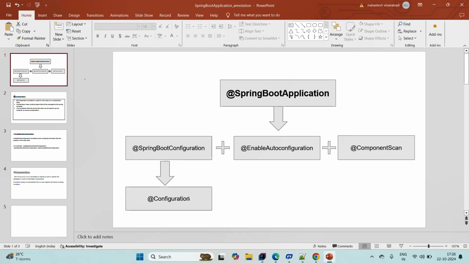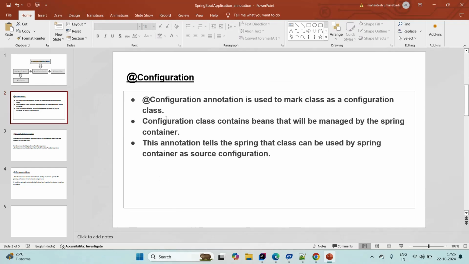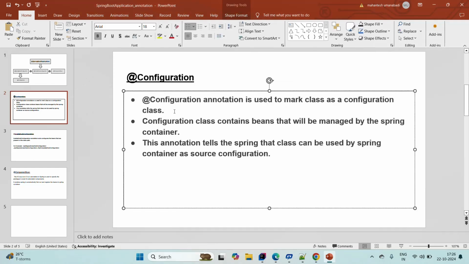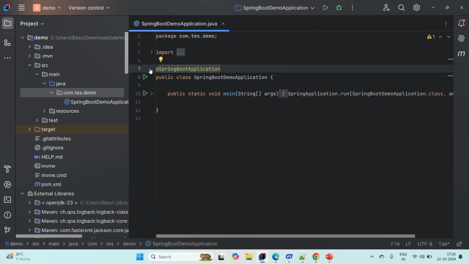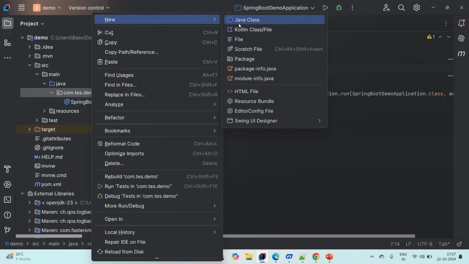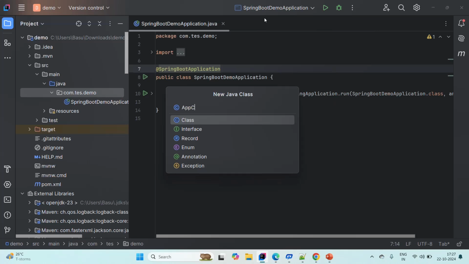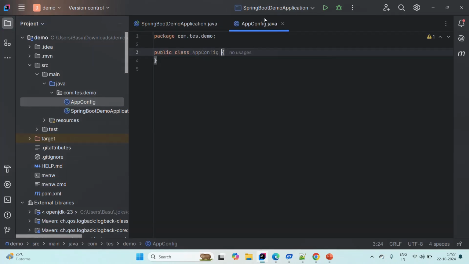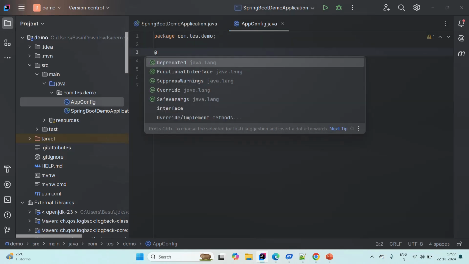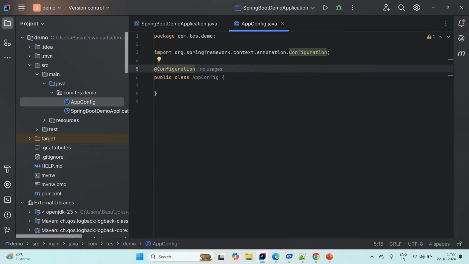Now we'll understand the configuration annotation. This configuration annotation is used to mark any Java class as a configuration class. I will show how it works. This is a simple Spring Boot application. Inside I will create a normal Java class. Now this is a normal Java class. If you want to make this normal Java class a configuration class, annotate this class with @Configuration. And now this class becomes a configuration class.